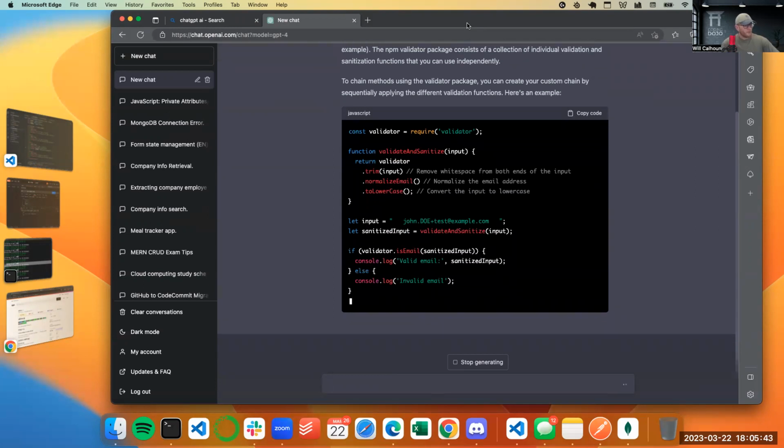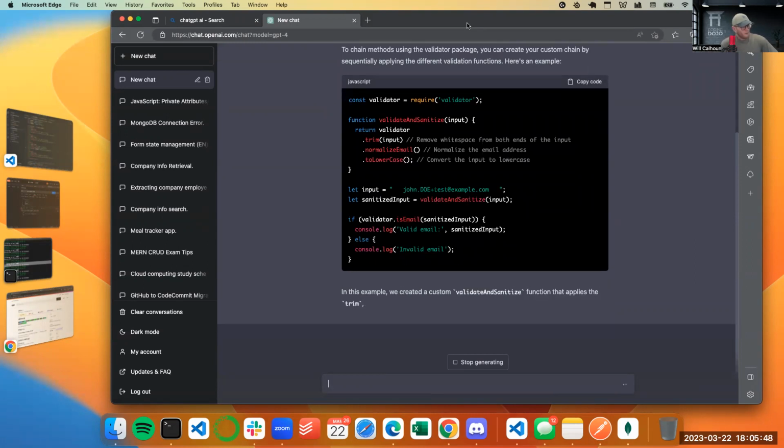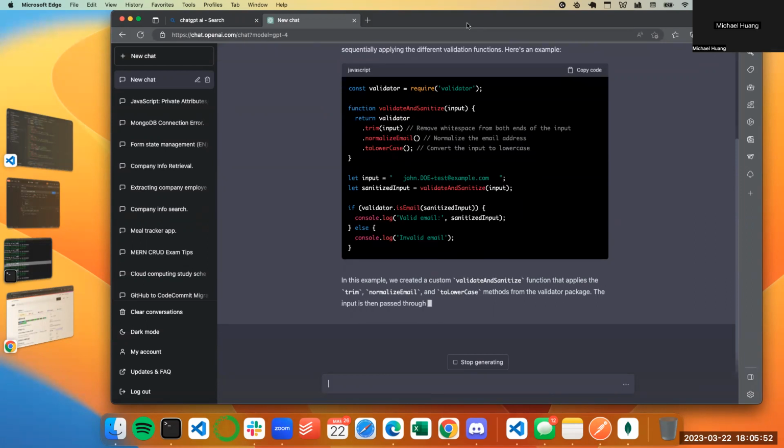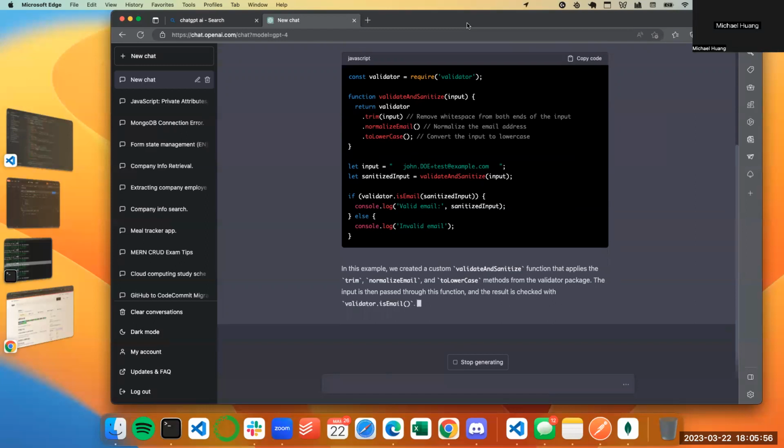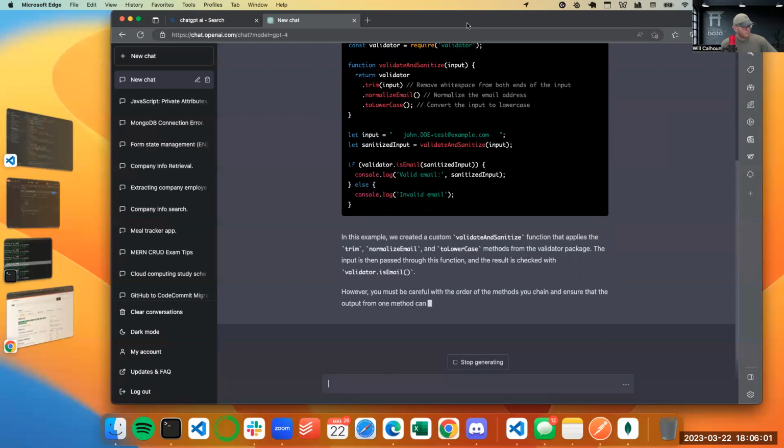So it looks like you would have to do that stuff ahead of time before running the email validation. Yeah, save it as a separate function. Yeah, that's what it's looking like. That's cool. Interesting. The more you know. Great question, Michael.